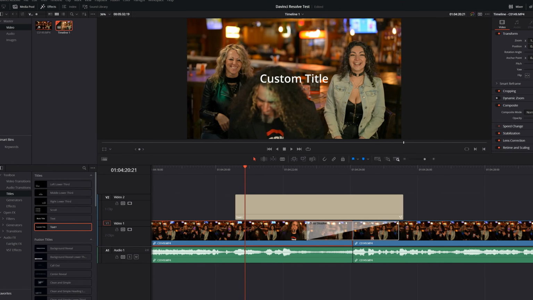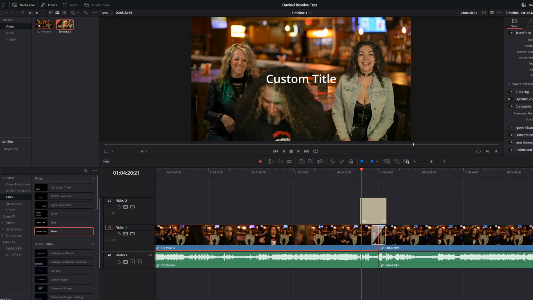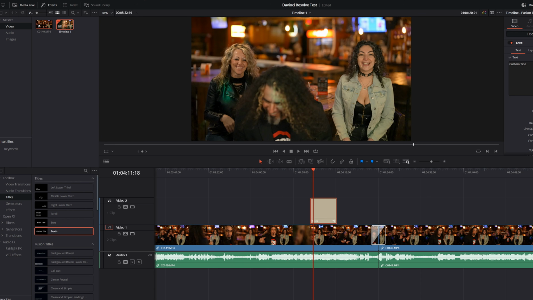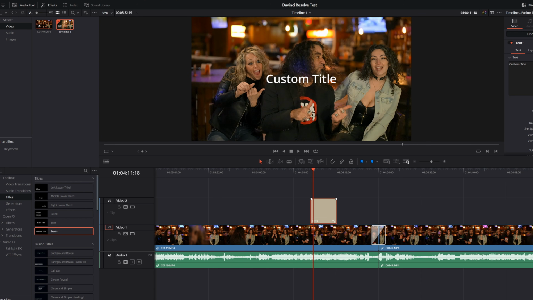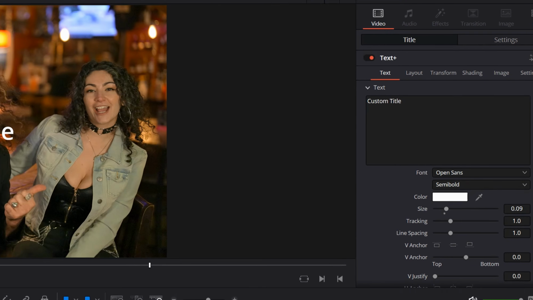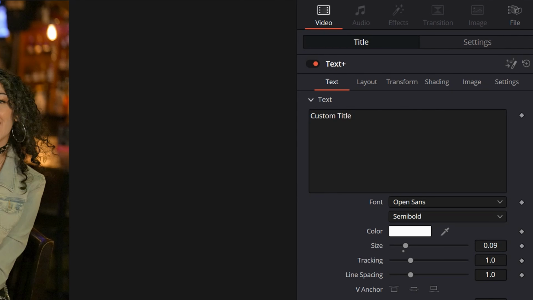Now, wherever I bring that in the timeline is where the text is going to happen. I can left click and hold and drag that around. And maybe I want it here. So there's my text. And if you see up here in the preview window, it just says custom title. Now, if you look in the inspector, because I have that text selected in my timeline, that inspector is where I get in and I start modifying the text, just like I did with the footage or the transition.